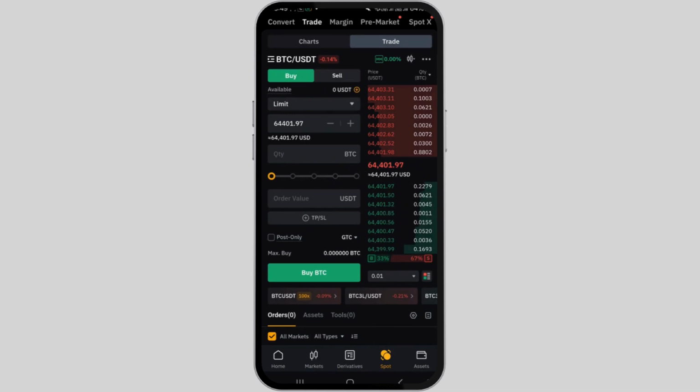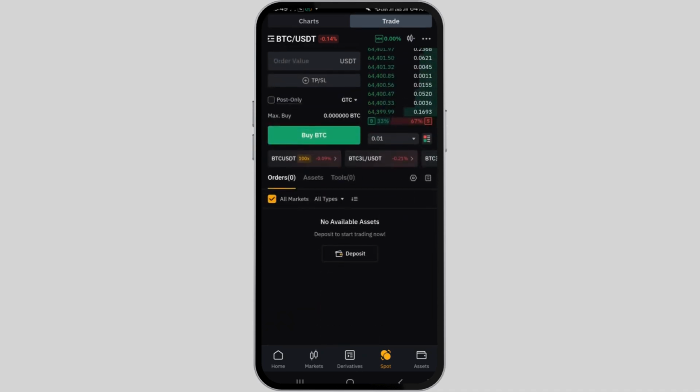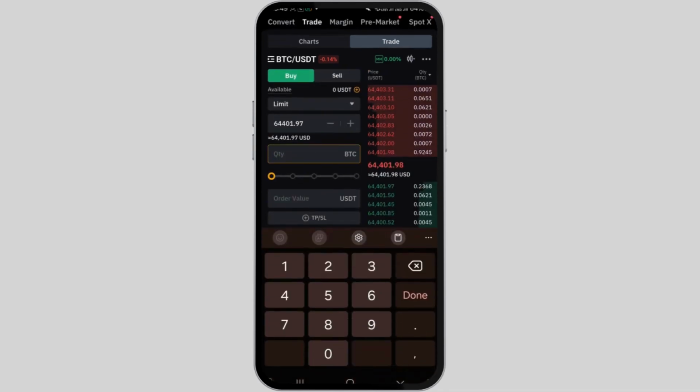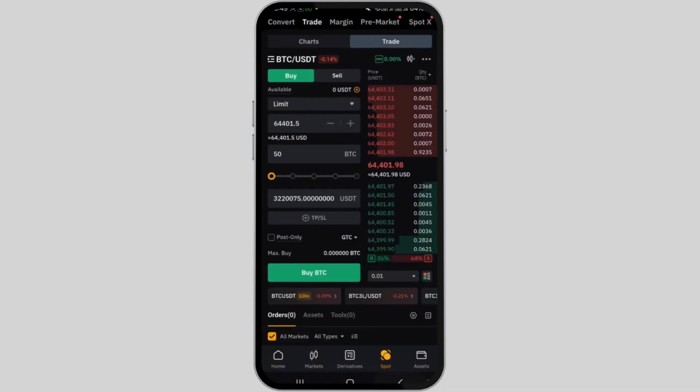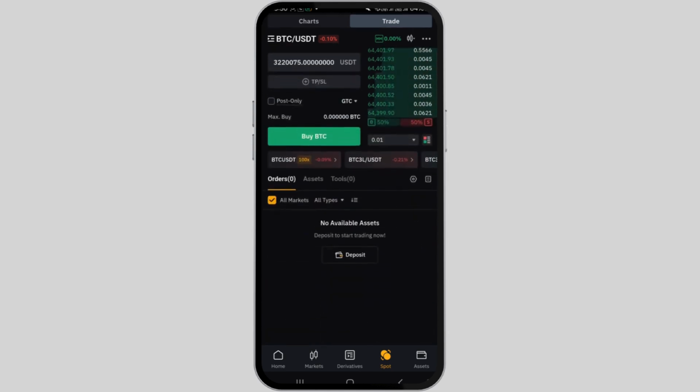the amount of BTC you wish to convert to USD. You can use the slider for convenience, and Bybit will automatically calculate the equivalent USD you will receive. Confirm by tapping the sell button to place your order, and your BTC will be converted to USDT seamlessly.